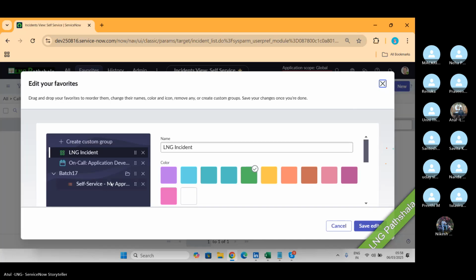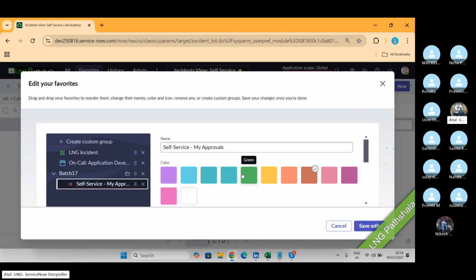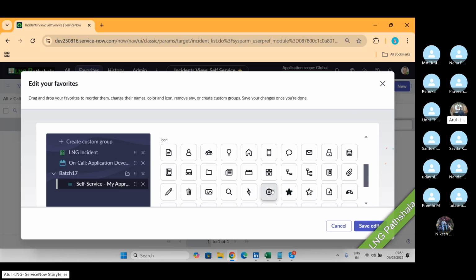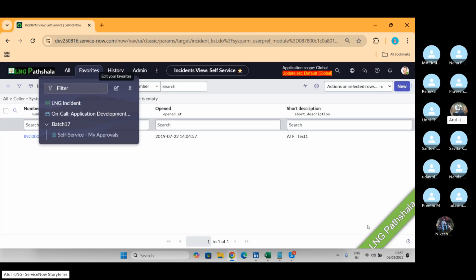Edit. Want to change some color? Change it. Icon. Save edit. Up to you.